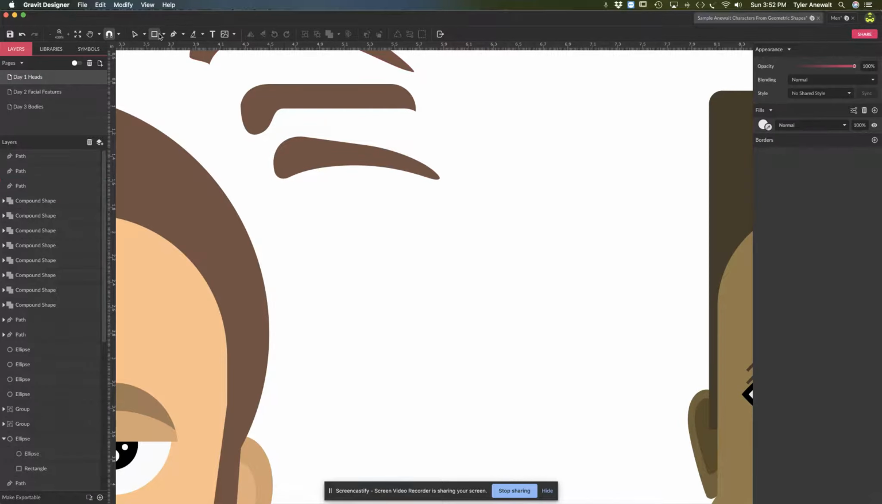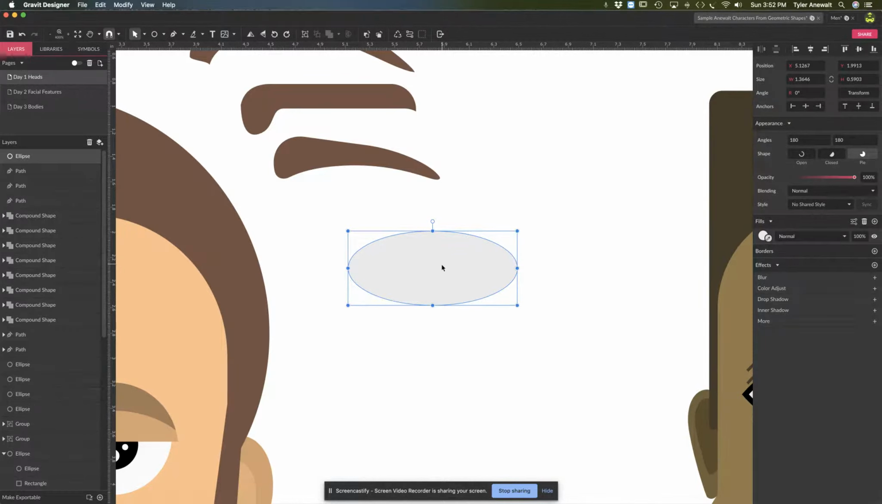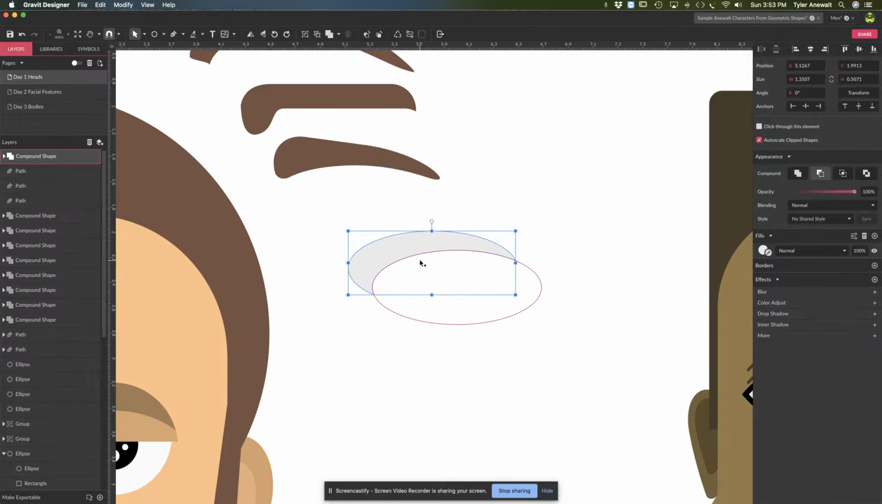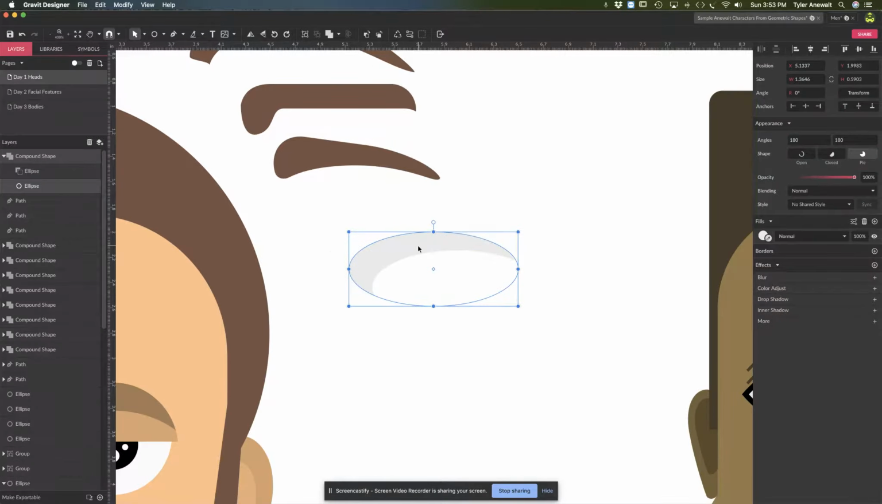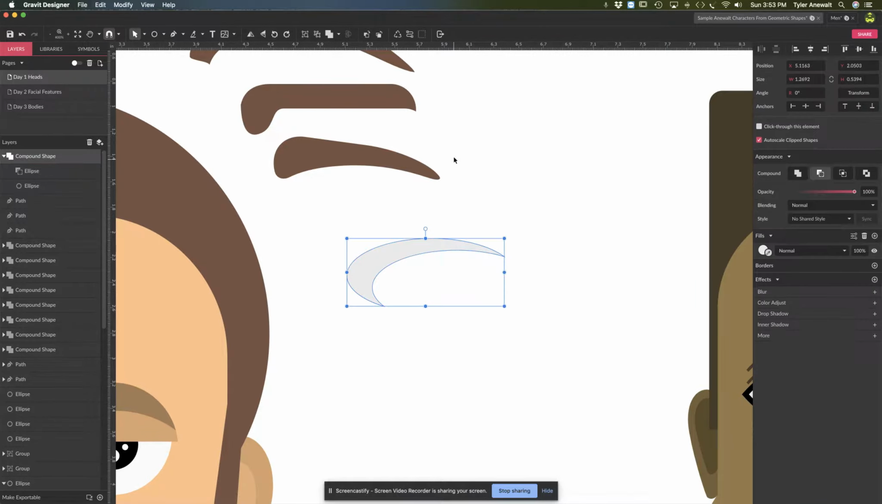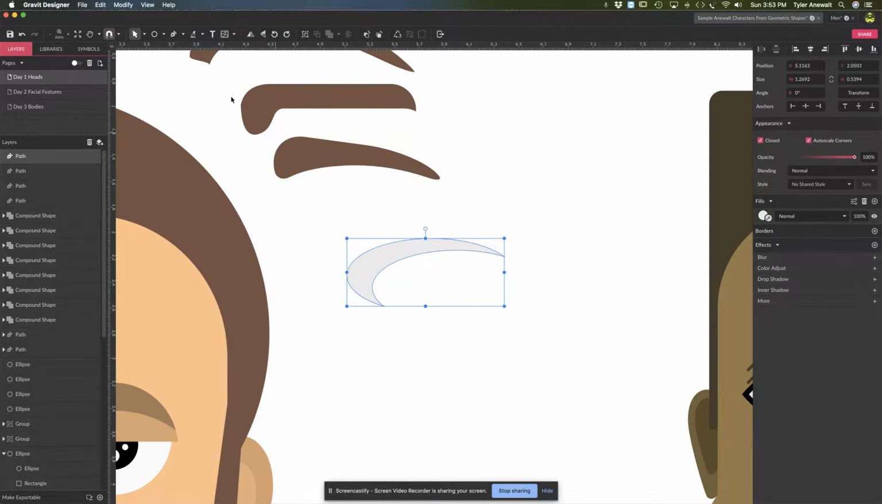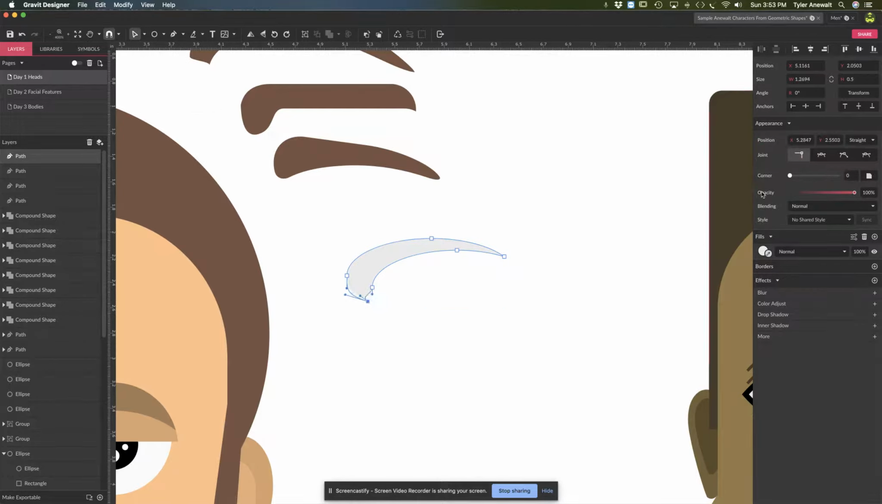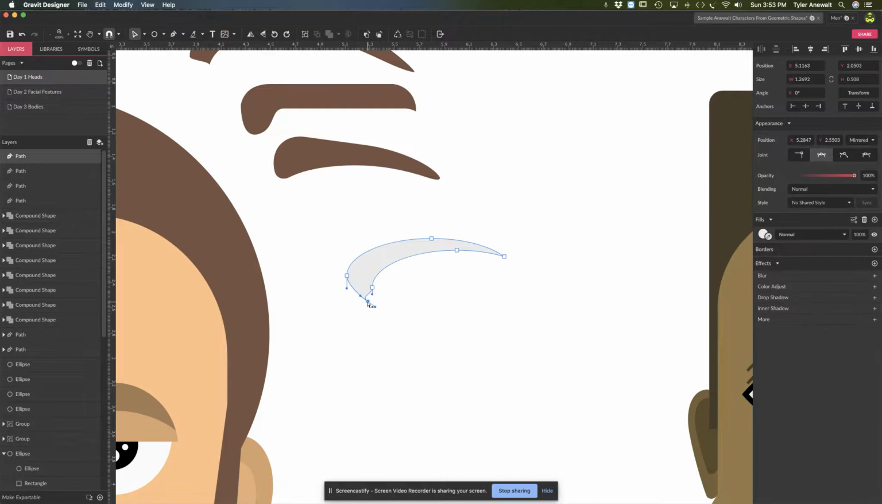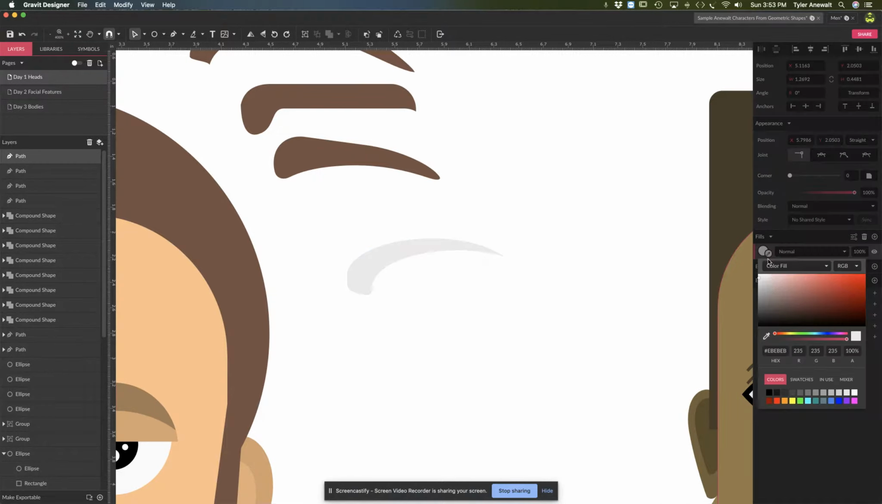All right, let's try one more. Start with the ellipse again. Hold down Option when I'm clicking and dragging. Select both of them. Hit subtract. And I have that shape right there, which I want to convert to path. And with the sub-select tool, I want to make this more round. There we go. That's pretty good. Let's change that color to this.